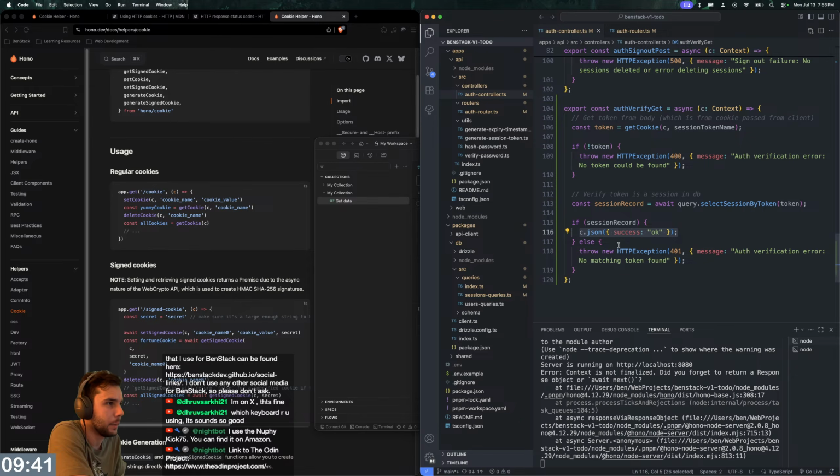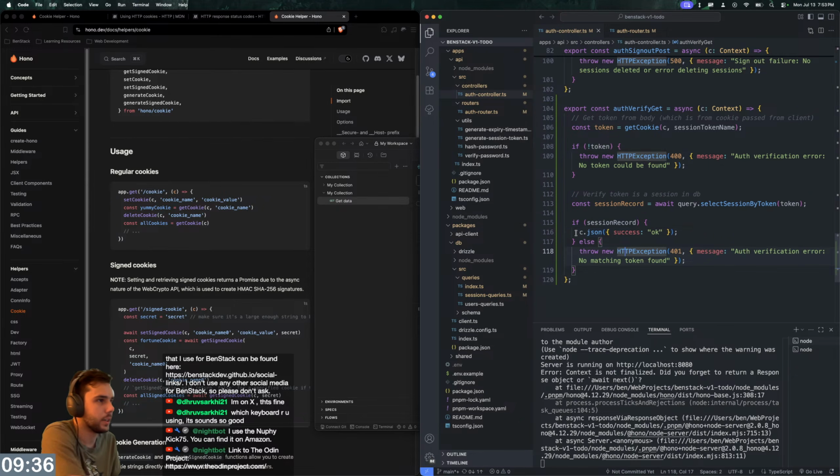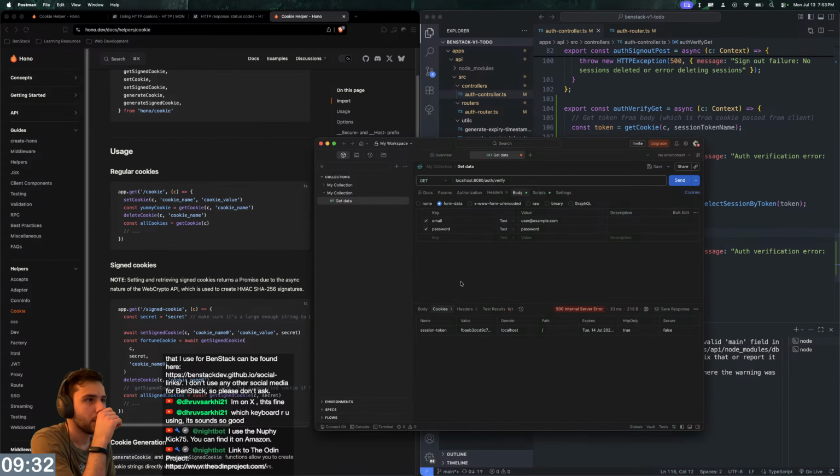So none of these exceptions are hitting. It is not returning a final thing. Oh, because I need to, that's why I need to return. That's it. Okay, now this should work. Perfect.